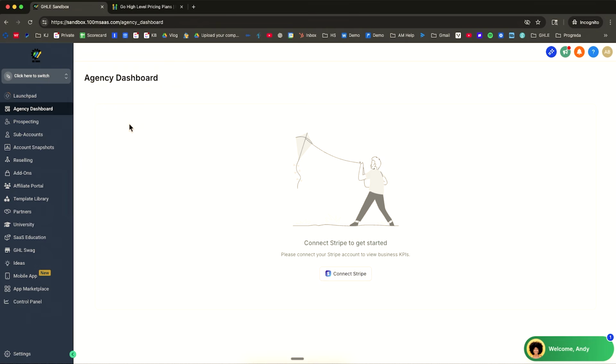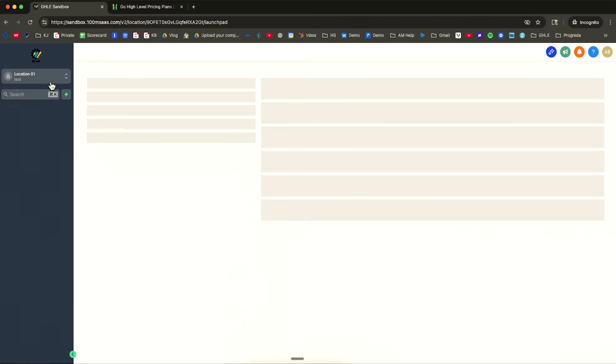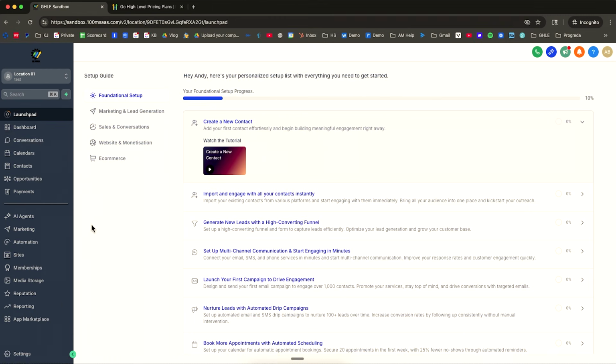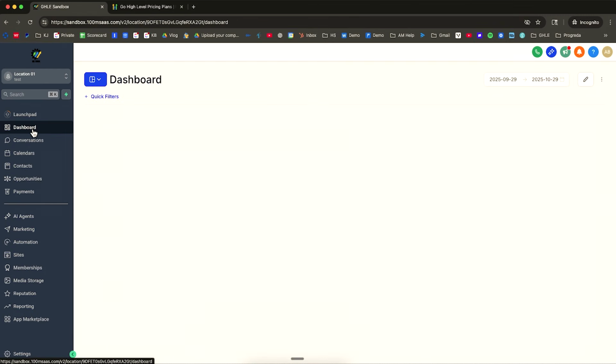HighLevel makes it so much easier to the point where you can build a customer's website in a workspace. So this is an example of a workspace. Let's go into the account here. And this is called a sub-account, the workspace, also known as a sub-account. So this is a brand new account here. I put my logo on the top left, and you can put your logo on the top left here.